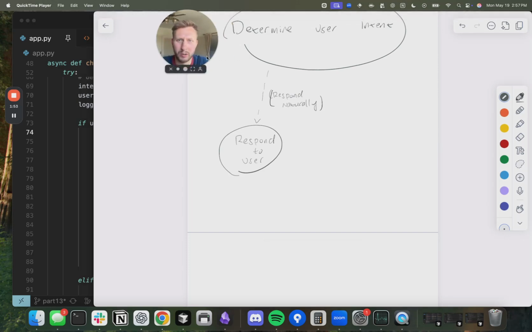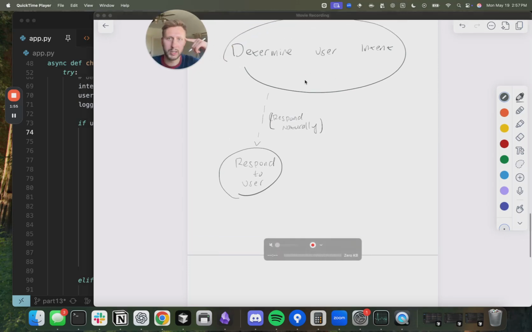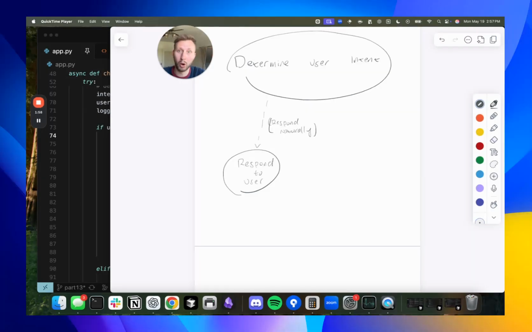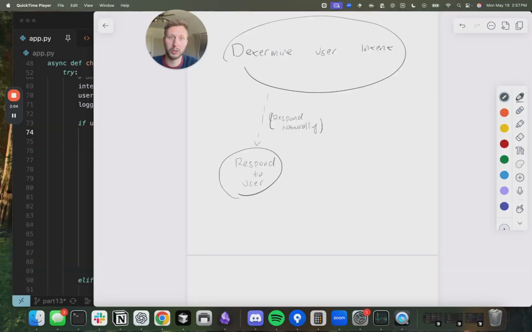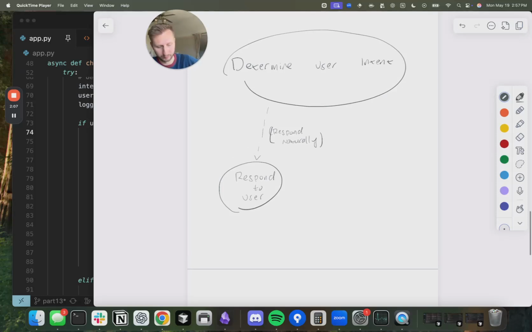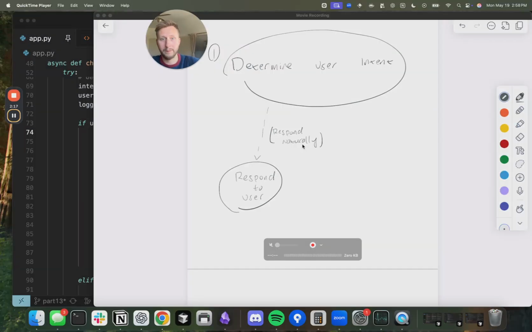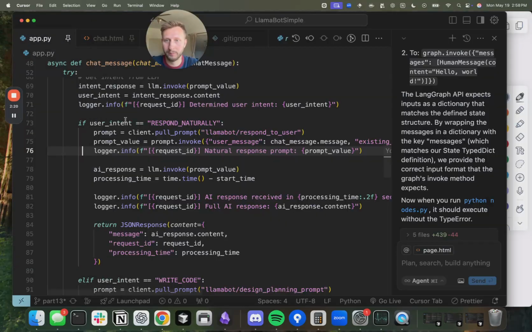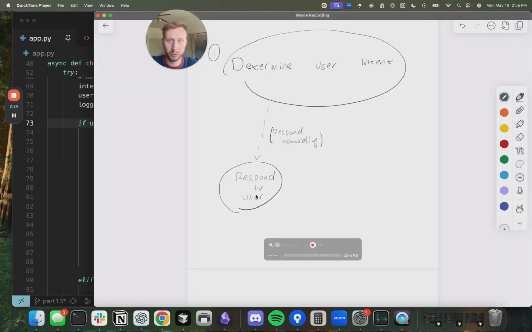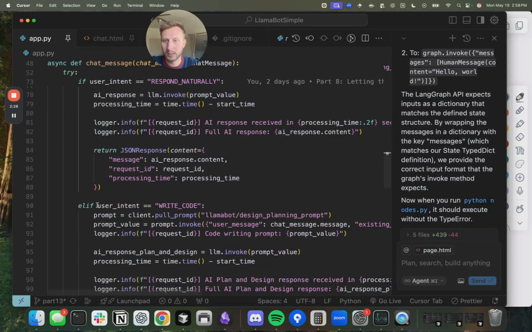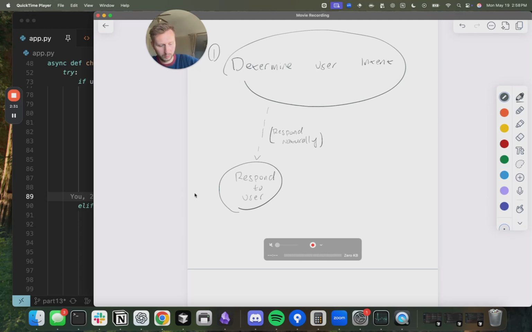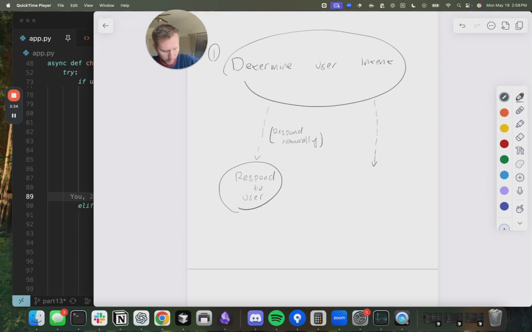Basically, one way you can think about mapping this out is thinking through what prompt we are giving to the large language model at every single step of our application. So this first bubble, you can think of as the first prompt. It's going to determine the user intent. Or we have the prompt where it goes to respond to user. If this responds with respond naturally, then conditionally we will go to respond to user in that case. Else, if the user intent is to write code, let's bring this other arrow here. This is going to be if we're going to write code.